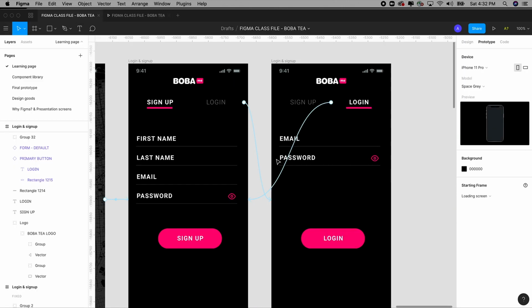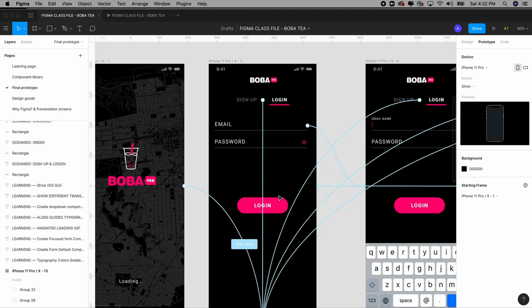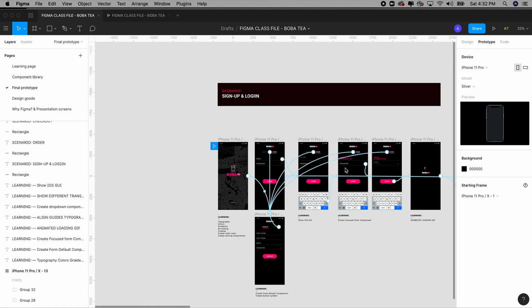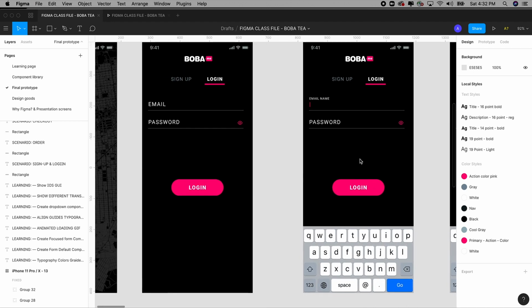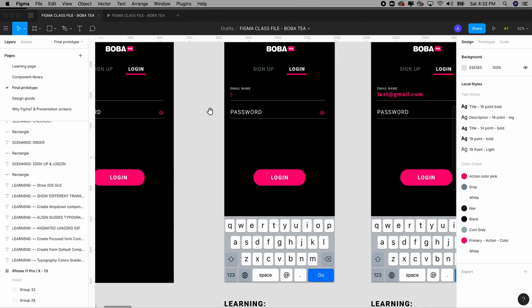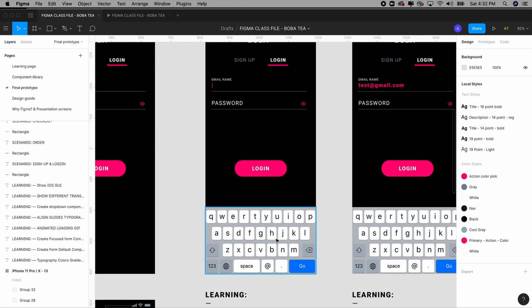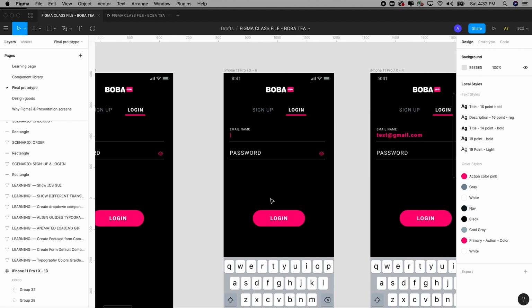Let's go do the next thing here, which is to create the text for email and password. So if you see on the final prototype here, we have it where somebody taps on the email, the user taps on the email, they get this active form field here and the keyboard that comes up. So let's go ahead and go create that now.